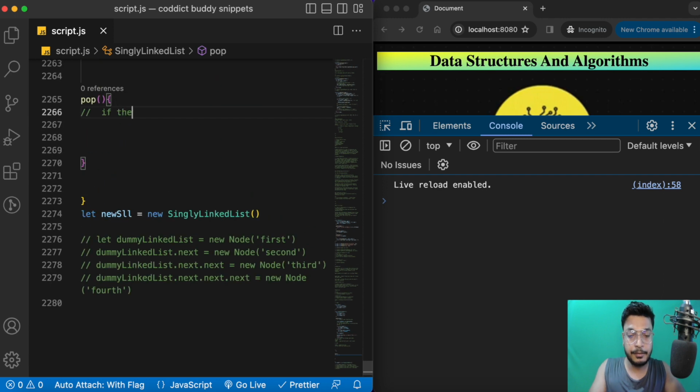Okay, if there is no head, then we have to return something. Let's say we can return null, we can return some string, or we can return undefined, anything. If there is no head, that means there is no node in the linked list. There is not even a single node in the linked list. That linked list is empty. So return null, or let's return undefined.